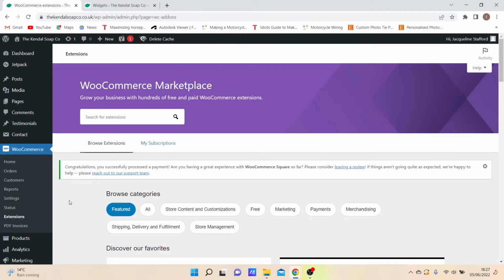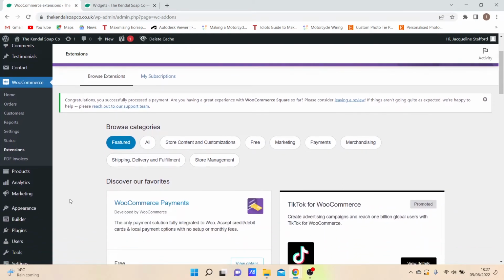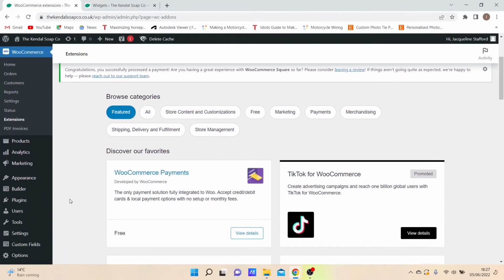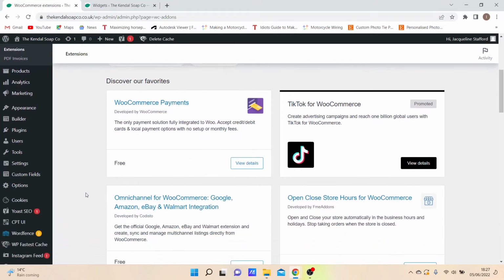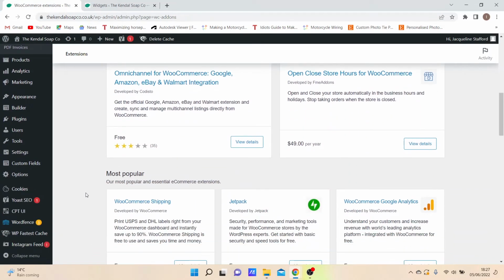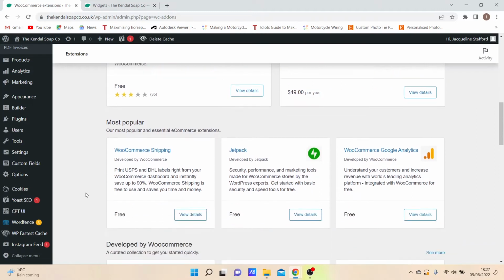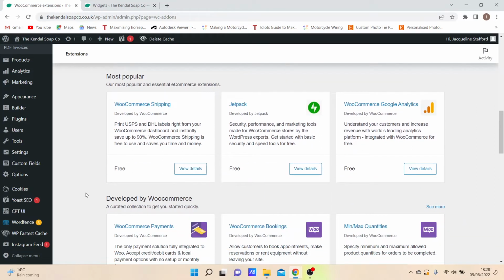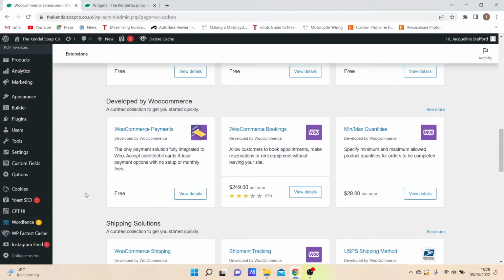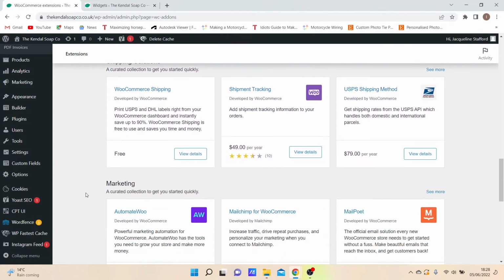And under extensions, this is to do with different plugins and different add-ons that you can put onto your website to make it do different things. I did do a separate video on plugins and extensions and what they mean. You don't really need to worry about this, but it is something that you could do if you wanted to. You could look into different things.